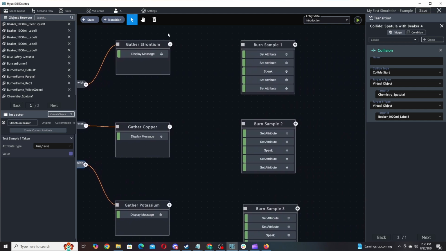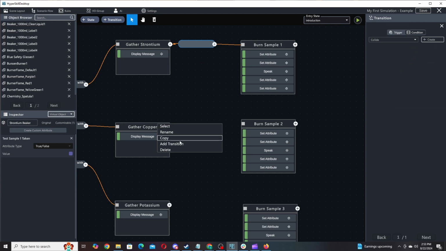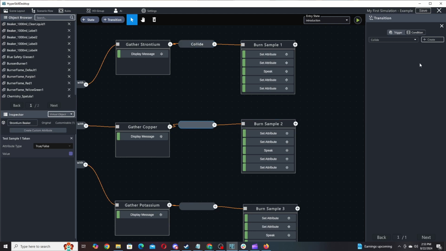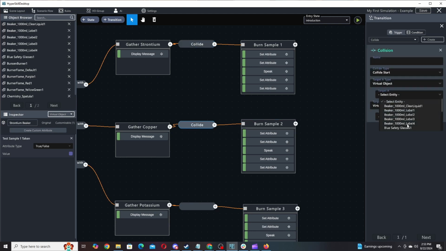Alright, moving through here, all of these are connected as such. And in this case, these are going to be colliding the chemistry spatula with the Bunsen burner. Chemistry spatula with the Bunsen burner.